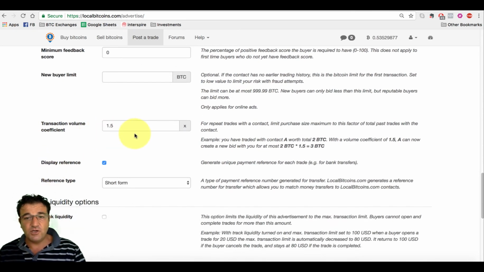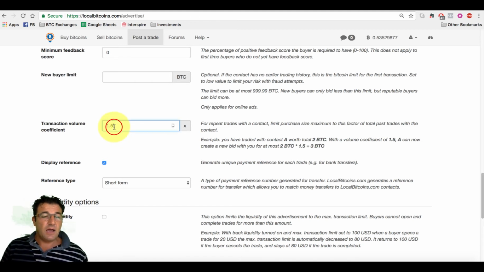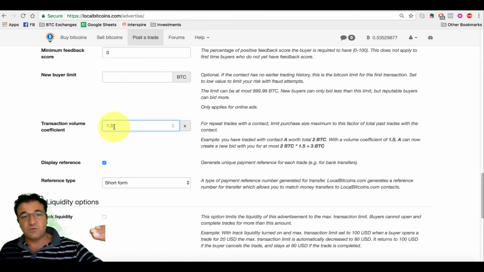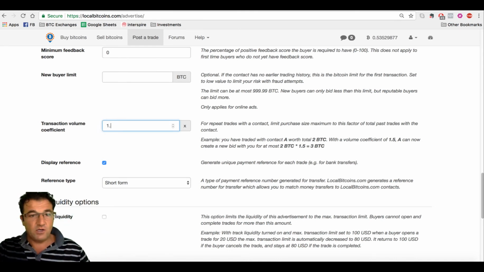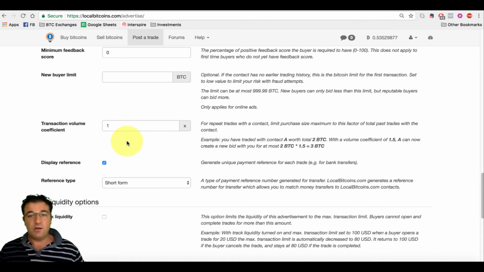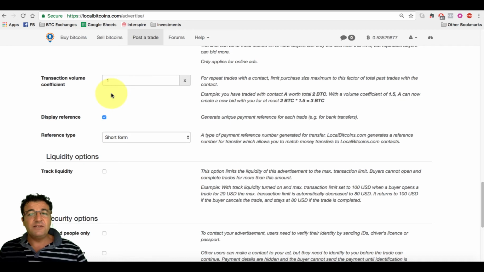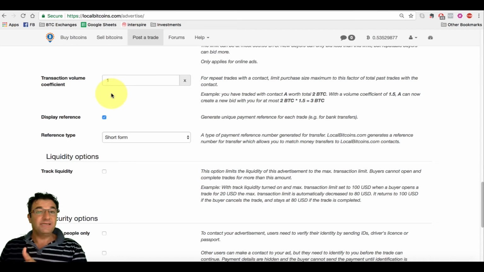Transaction volume coefficient. So what that means is that for a person to come back, for repeat trades with a contact, limit purchase size maximum to the factor of total past trades with a contact. So in other words, the next trade that he does with me must be 50% more than the last trade. So I'm just going to put it at 1-to-1, so there doesn't have to be an increase. Okay, so if he bought from me 2 Bitcoin, then he'd have to buy from me 3 Bitcoin on his next trade. I'm not interested in doing that, so you don't have to worry about that.